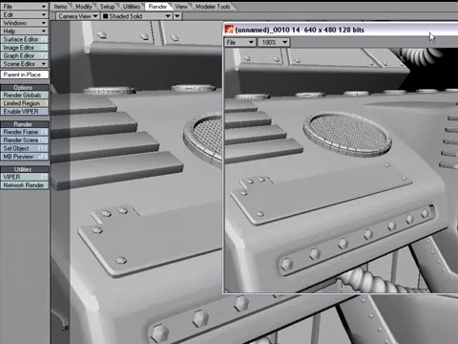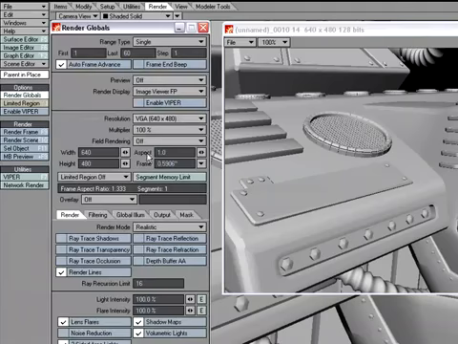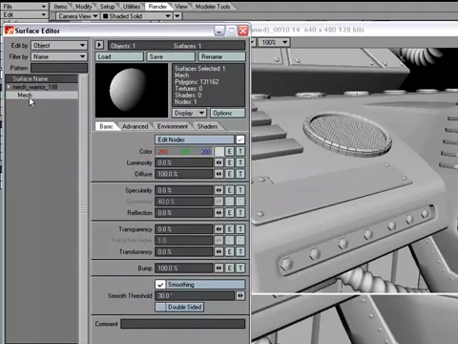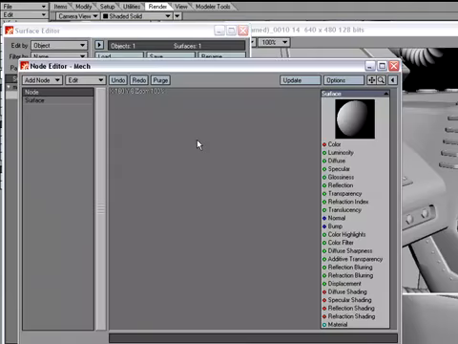Now, if I'm going to use the ambient occlusion, I'm going to need some kind of shadow. So I'm going to go to Render, Render Globals, and turn on Ray Trace Shadows. Let's open up the surface editor. There's one surface on this object just to keep things simple. I'm going to go to Edit Nodes.